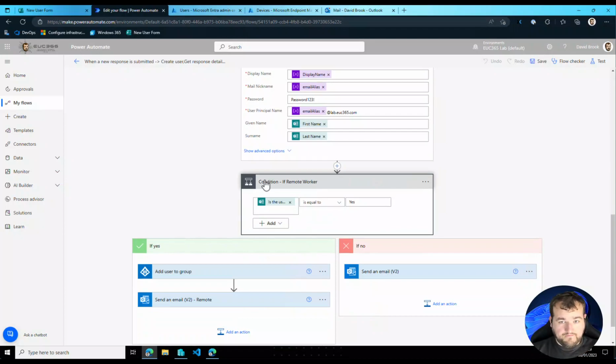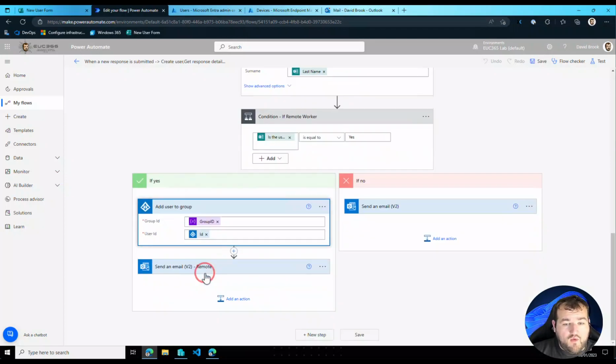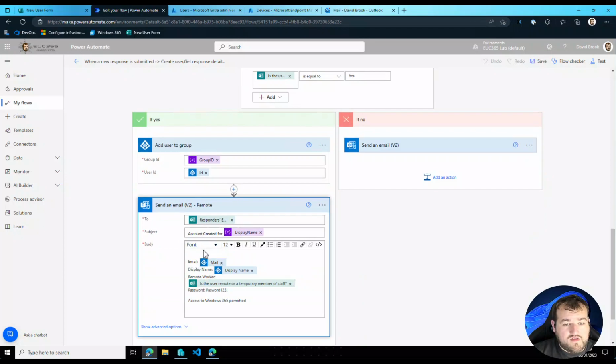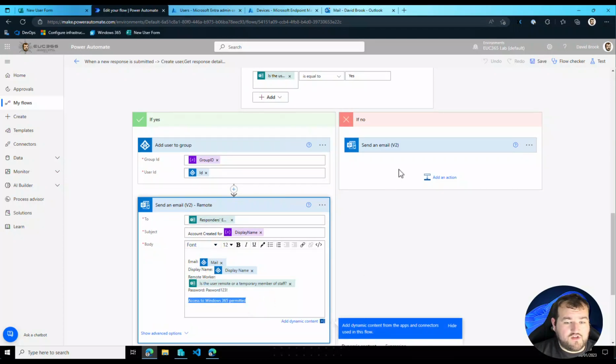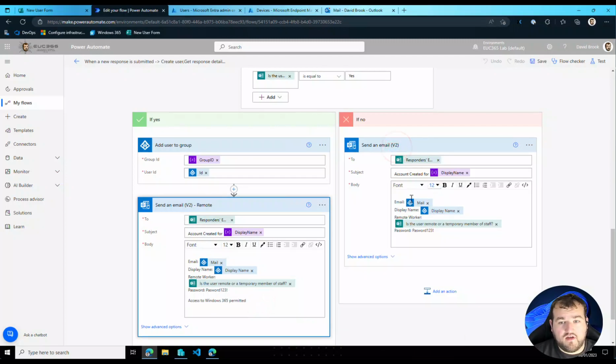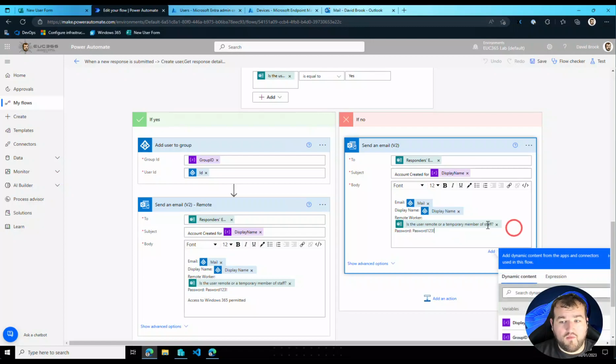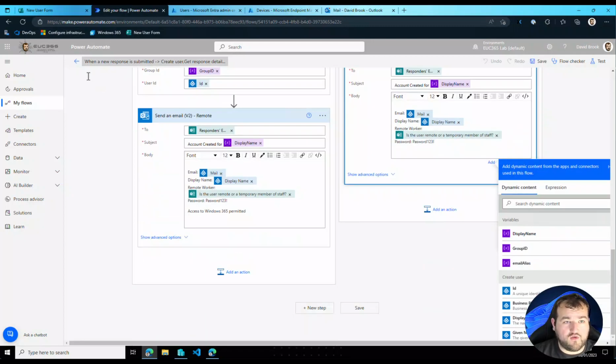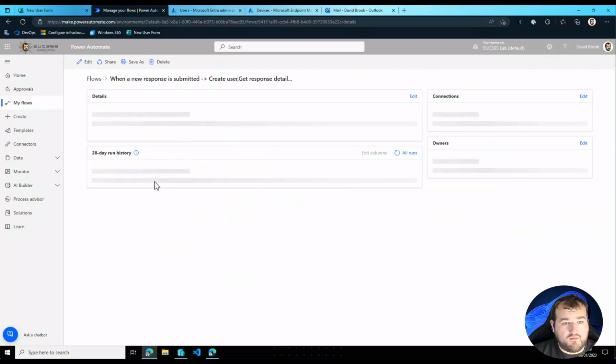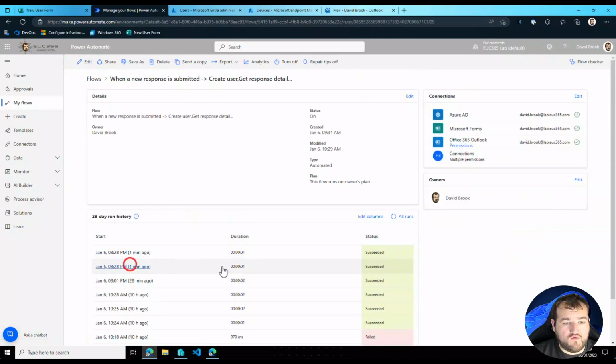Then based on the field that we had before, so is the user a remote or temporary member of staff? If the response is equal to yes, it will add the user to the group and send an email saying this account's been created, access to Windows 365 is permitted. If no, it's just going to send the email, and the remote worker field will be based on the value. If I just head back then and show you the two runs we've just completed.